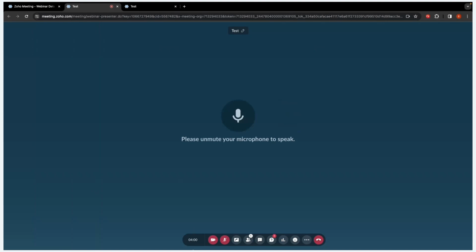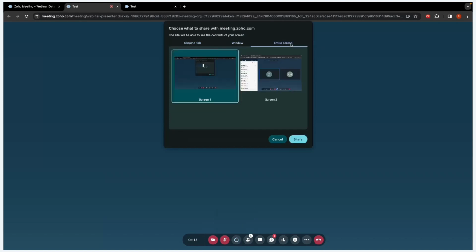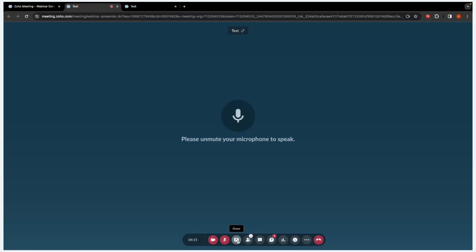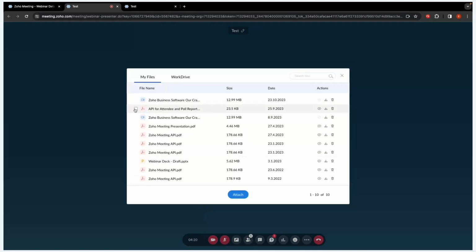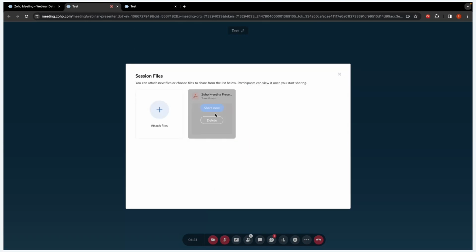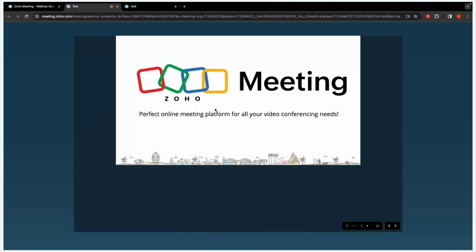And at the bottom, you will see the complete control toolbar, wherein you'll be able to see the session duration. You can unmute your audio and video. You can do screen sharing, as I told you. You could share your Chrome tab or window or entire screen. Or if you want to share a specific material, you could click on share files and pick the file that you wanted to share and choose to attach it from the library and share it immediately without sharing your screen. So this is how share material works, wherein you can share the presentation alone.